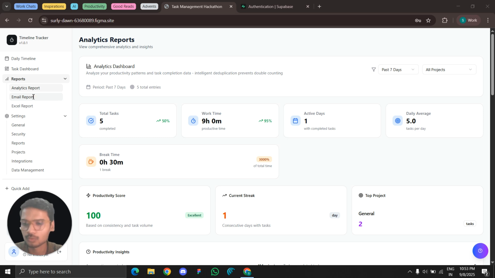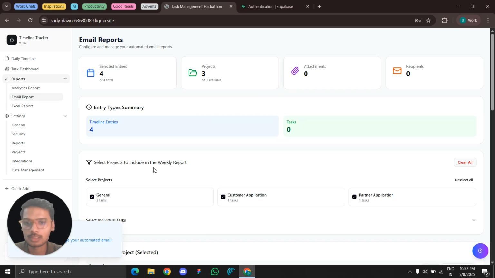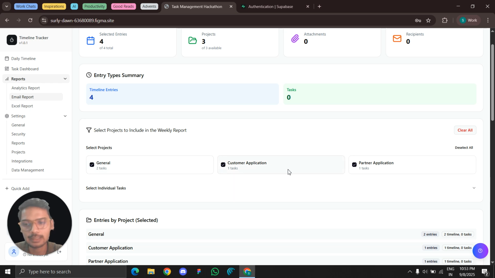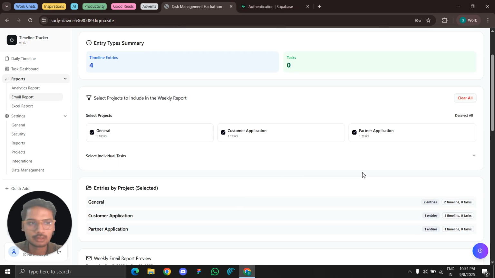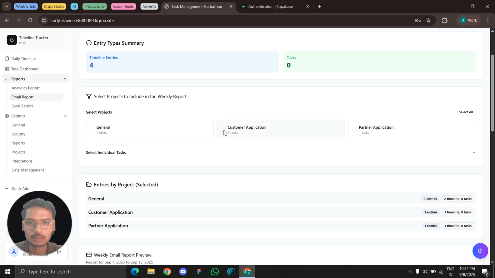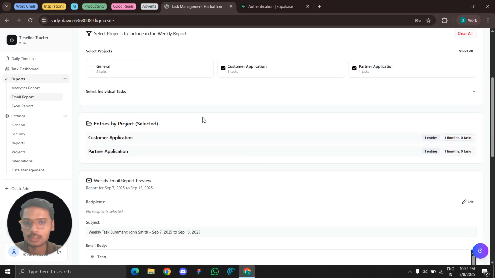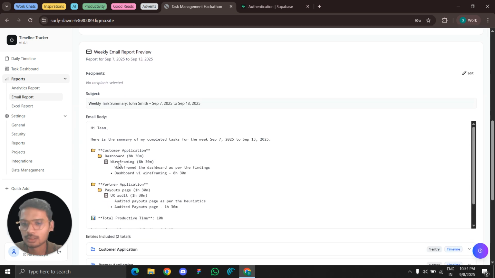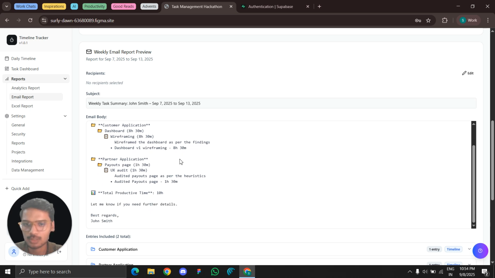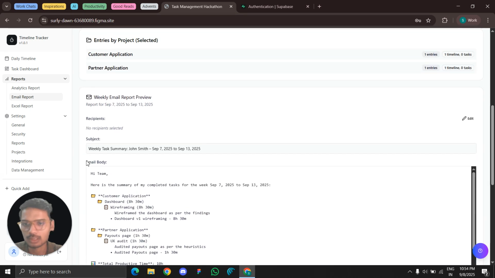Then let's move on to email report. So email report here shows. Also, I can deselect a few tasks if I don't want to include them in that report. Let's say I don't want to include meetings in my email. So I'll click here and I'll uncheck it. I think so, I can check it here. So see, customer application is there and it shows the body of customer application, dashboard project. I did wireframe the dashboard design as per finding, partner application, how much time it took, total productive time, and this can be shared with your managers.